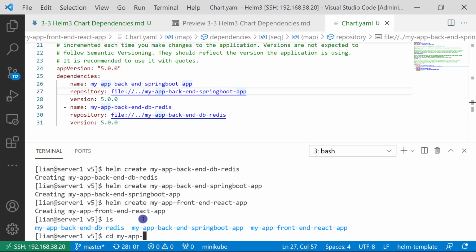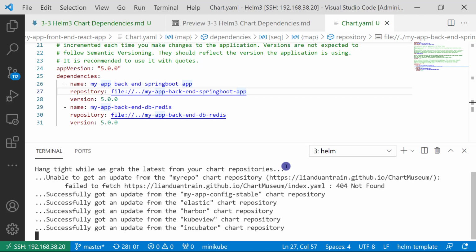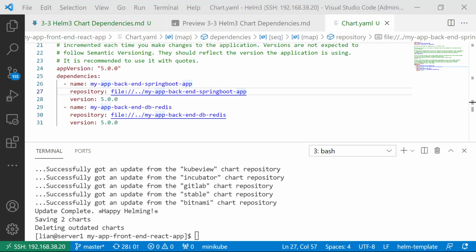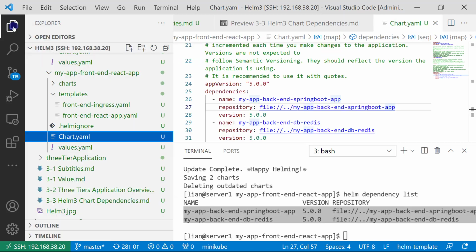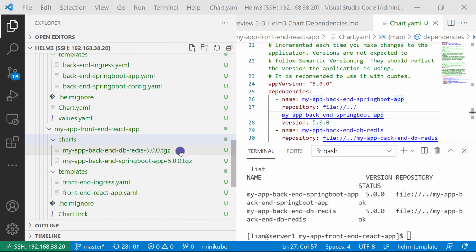Go to my app frontend folder. And then run helm dependency build. The folder parameter is the current folder, so it's a dot. The command will generate tar files under the my app frontend React app charts folder. Next, run helm dependency list to check dependencies. There are two records. Let me check the tar files. There are two tar files.